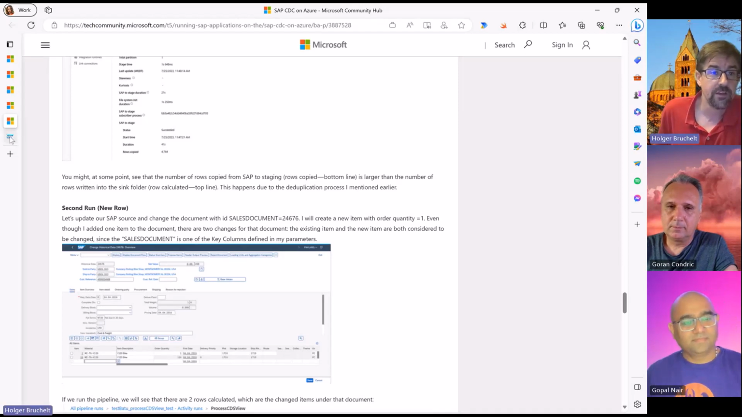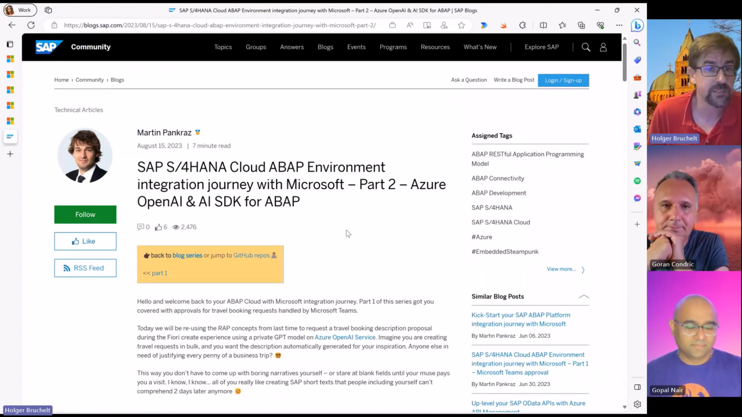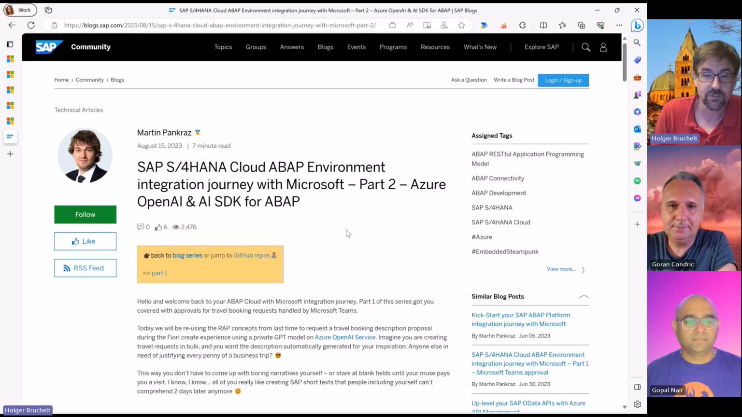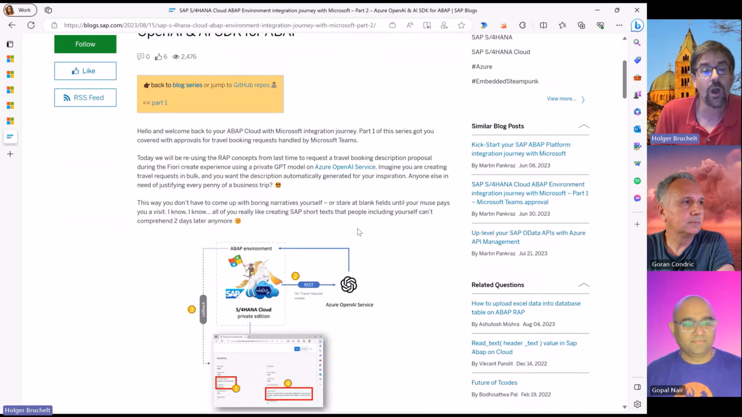The last topic, and again, very much fitting to our topic today, is another blog post from Martin Pankratz, talking about the AI SDK for ABAP in the context of the S4HANA cloud environment. So Steampunk, basically, which is really, really interesting because obviously, especially with S4HANA public cloud, with BTP offering the ABAP environment there, it's obviously also very interesting how you can benefit and leverage Azure OpenAI services. And this is a really nice blog post. And like always, it's also a beautiful scenario.